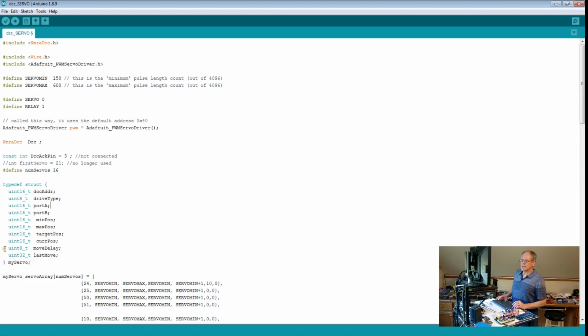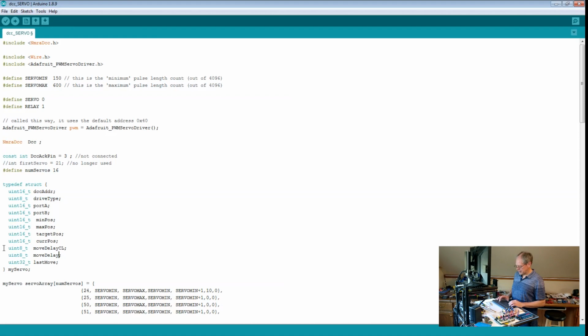And then to deal with the different speeds in the rotation, we make this a move delay CL for closed, and we copy it and also make a move delay TH. And then the last thing I would like to do here, we called this last move, and I want to change that thinking process around and make this a next move.